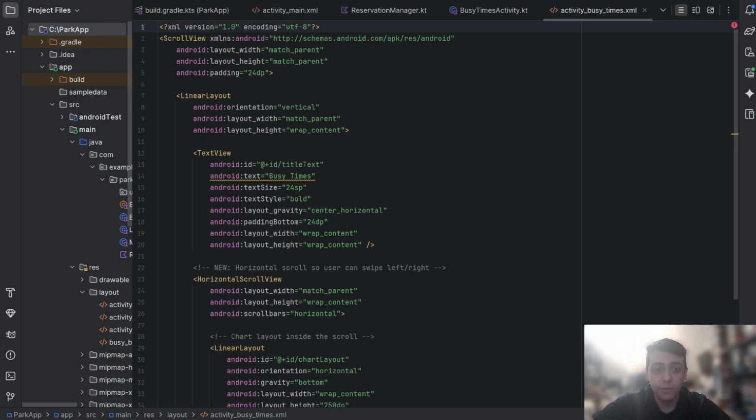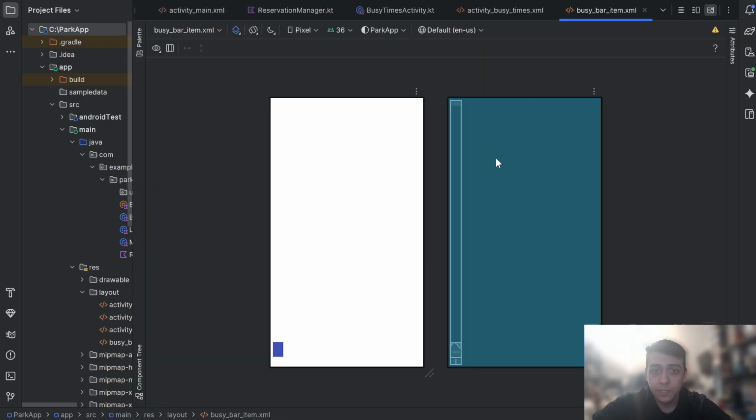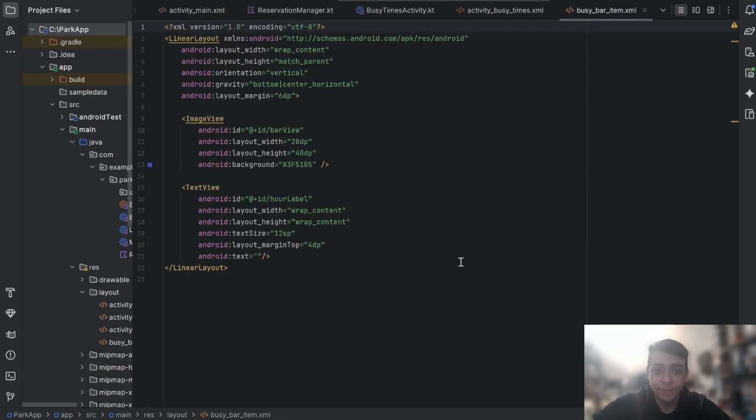All right. So now if we go down to our next file, the busy bar item. It's an XML file. What's happening here is that this file defines what a single bar in the chart is going to look like. Each bar is made up of one colored rectangle and then a small text label underneath it showing the hour. The height of the bar just gets changed dynamically based on the data from the busy data file.